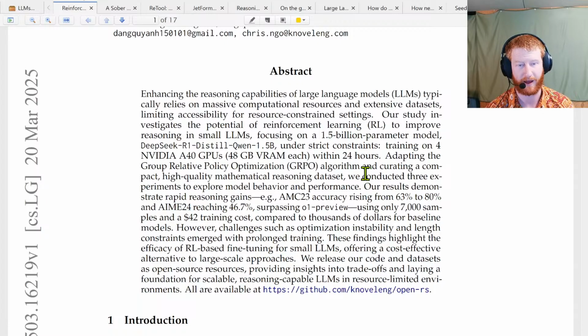So they say we're going to have something that's focused on a much smaller model than the DeepSeek R1 paper. Strict constraints, training on 4 GPUs for 24 hours. So a nice constrained, small setup; this is something you could approach as a small research lab, maybe even as an individual, versus the, we dedicated a giant cluster for several months to train. And they show rapid gains, at least that's the claim, that at a $40 training cost, they're getting a huge improvement for these small models, and they find some challenges as well.